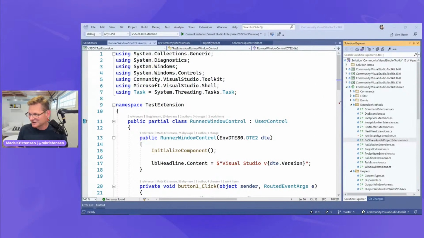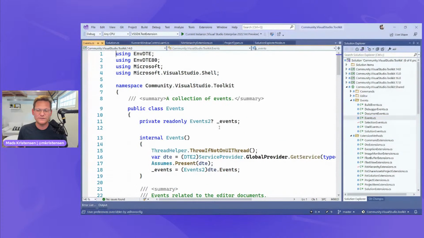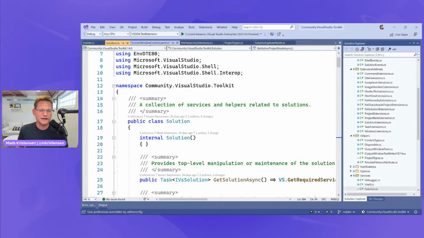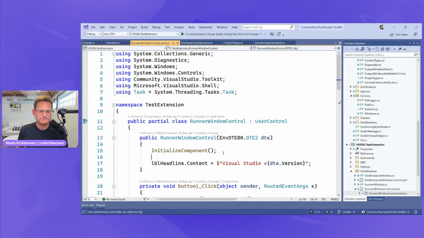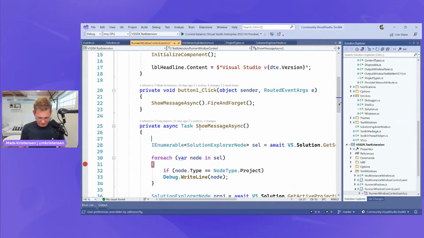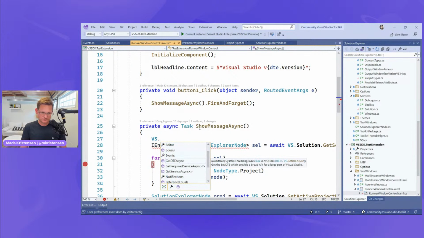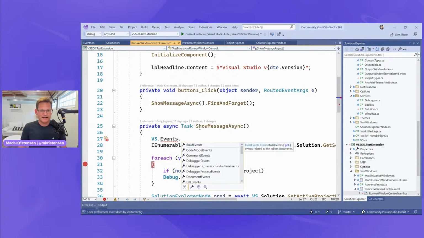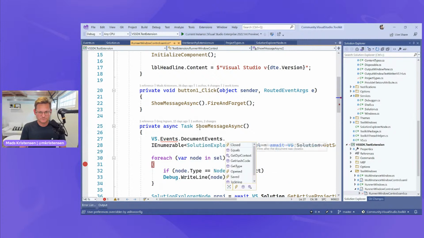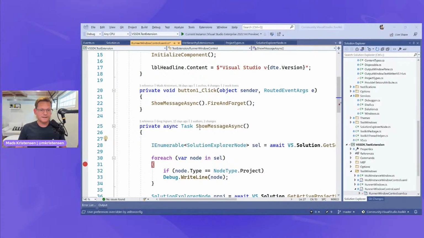There we go. So I can minimize the screen. Let me show you what I've done. In the events class here, let's look at how we're doing that in the toolkit. If you want to subscribe to events, you go VS.Events, and then you can say build events and document events. And what I've done is that I've replaced a bunch of them because they were using the DTE one.